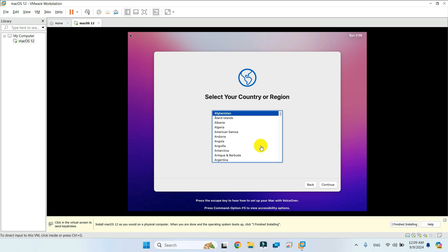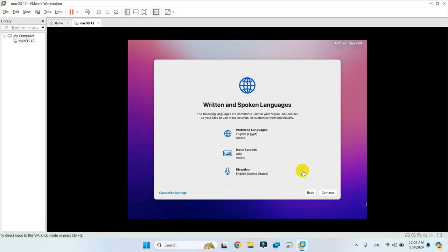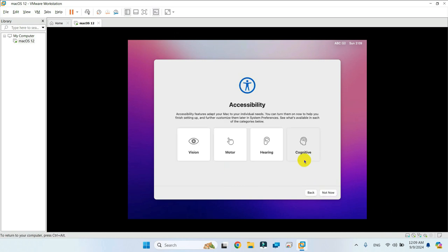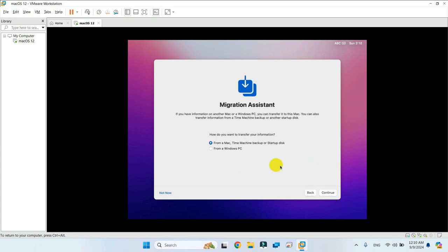Once the installation is complete, you can select your region. Click Continue. Accessibility options. You can set it up or click Not Now. Here you can import your data from another device. I'll just hit Not Now to continue.